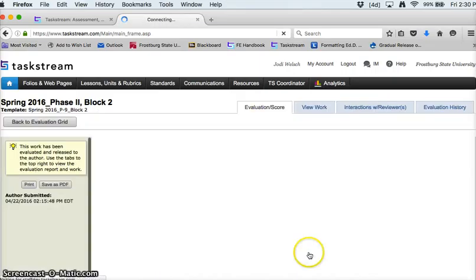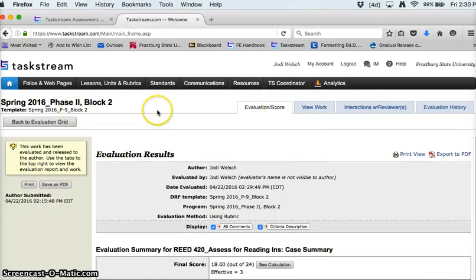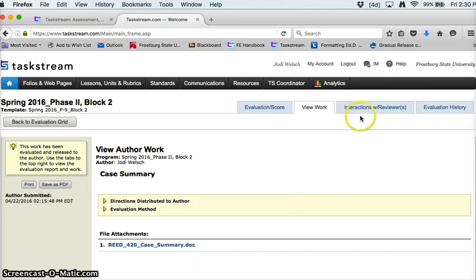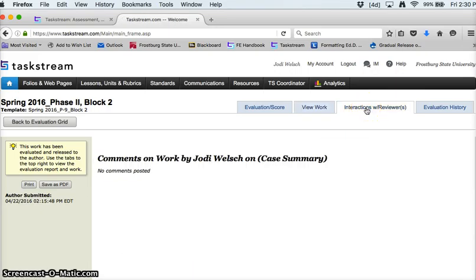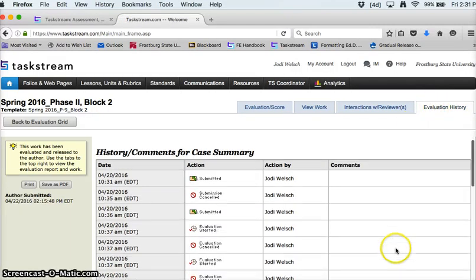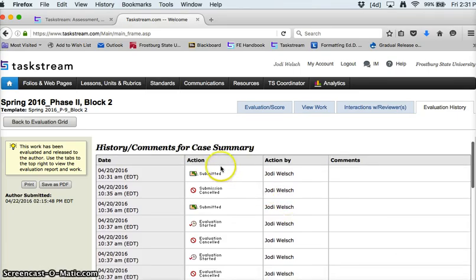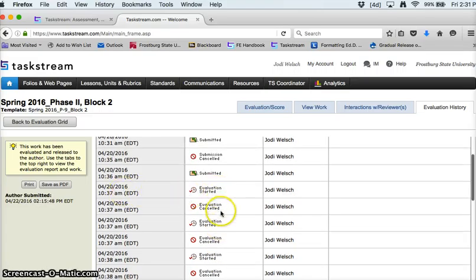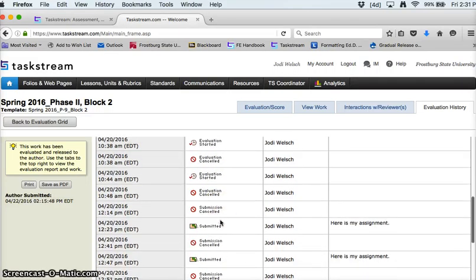One thing I also wanted to show you is these tabs up here back in the evaluation. I can go back to their work. If I've had any comments with them, if they sent me something to be reviewed before it was evaluated, I might have some comments. I can also look at the evaluation history. I can see when the assignment was submitted, what day and time. I can also see that the student canceled their submission, then submitted it again. And here I come in with the evaluation, and I canceled it and started again. So I did a couple different things.